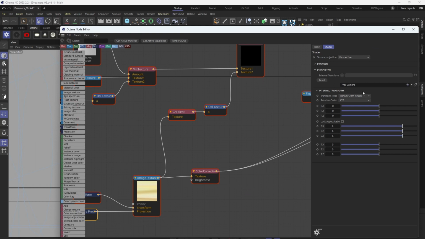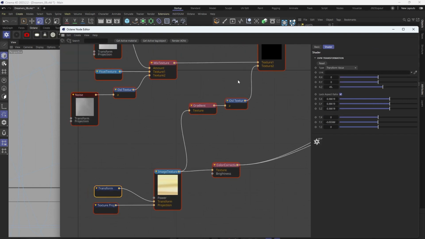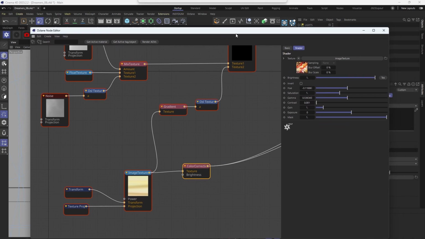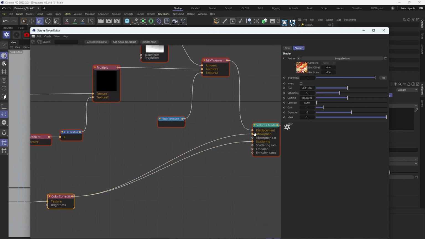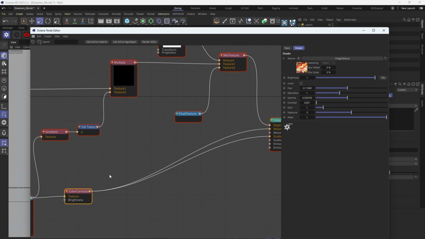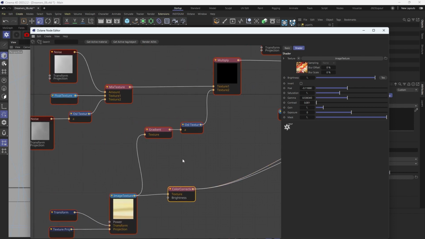We've got our projection, which you can see that we're using the projection camera, and then a transform. And I've got some settings dialed in here that probably took a long time for me to land on. So again, I'm not going to make you sit and watch me do all that stuff. That's going through a color corrector, which just got some tweaking in there to adjust the colors. And then both of those are going into the absorption and the scattering, the same values.